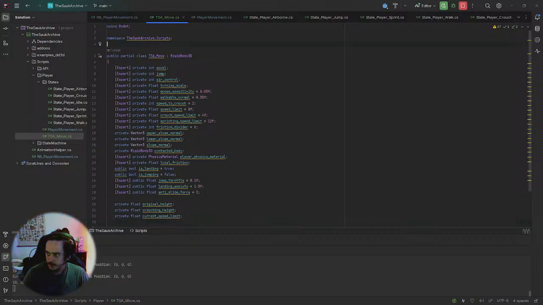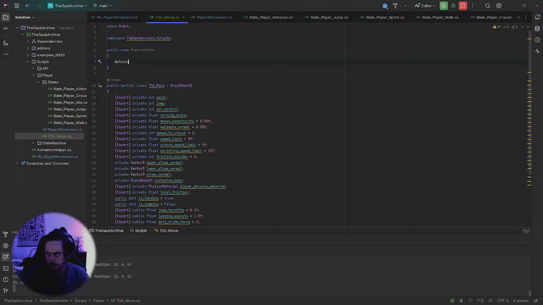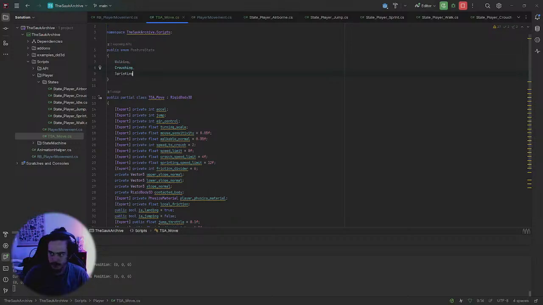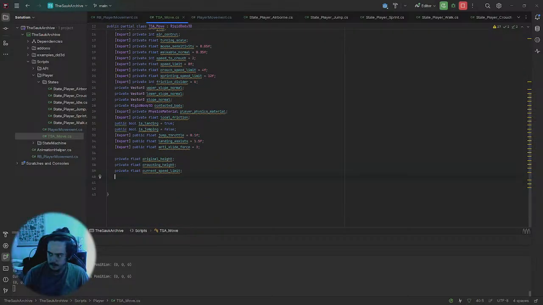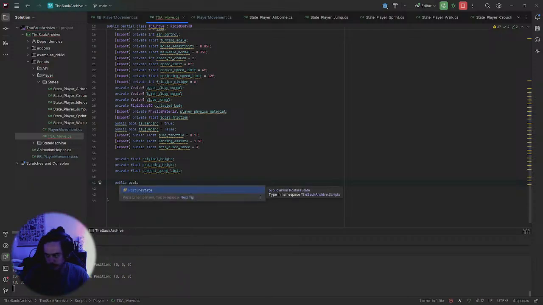And then up here, we're gonna make an enumerator. Public enum posture state. We're gonna have walking, crouching, sprinting. We're probably going to replace this with the state machine right here, but we're just going to do this for right now, just so that way we have something similar to this stuff. So we're going to do public posture state posture. Okay, that's spelled wrong. Posture.